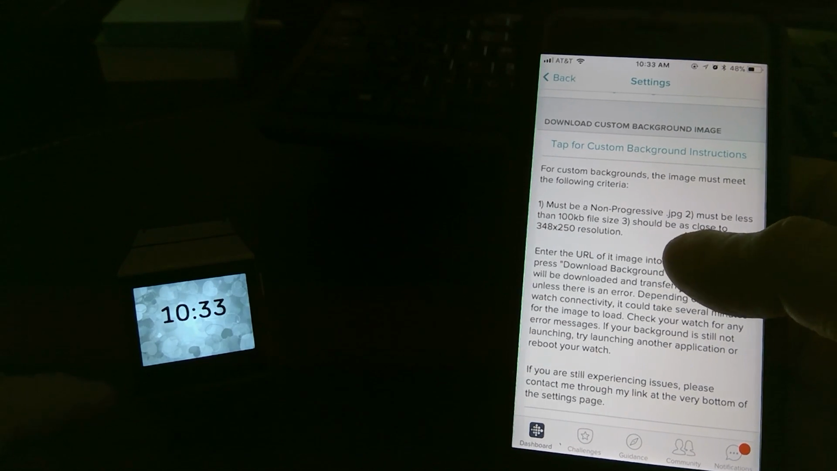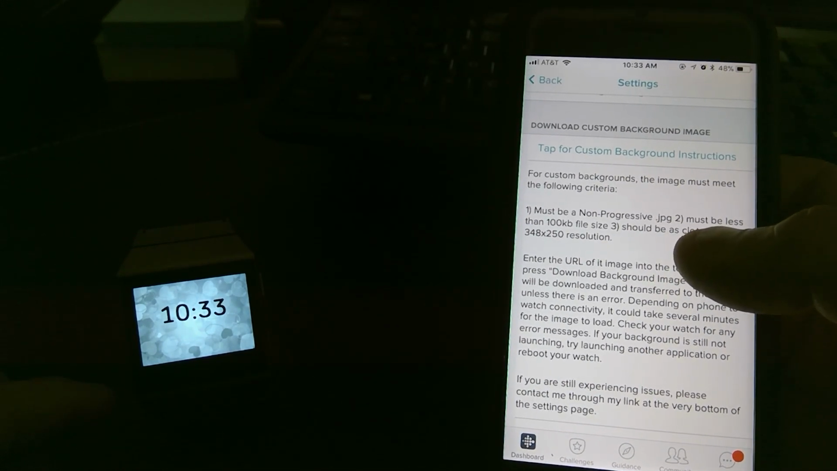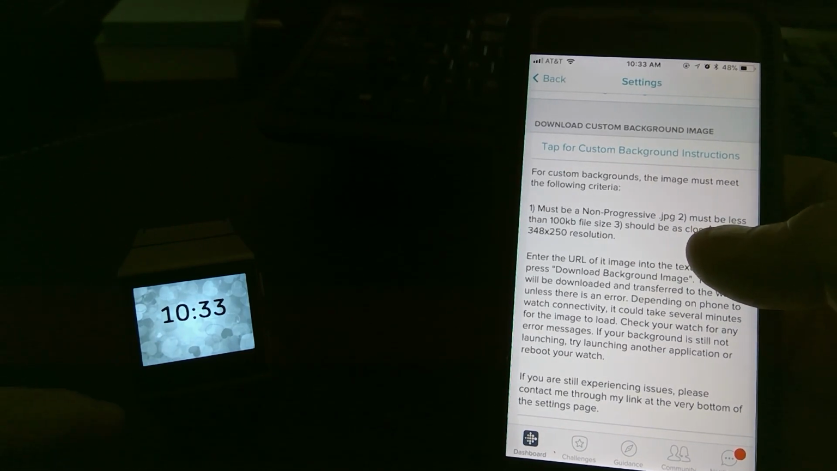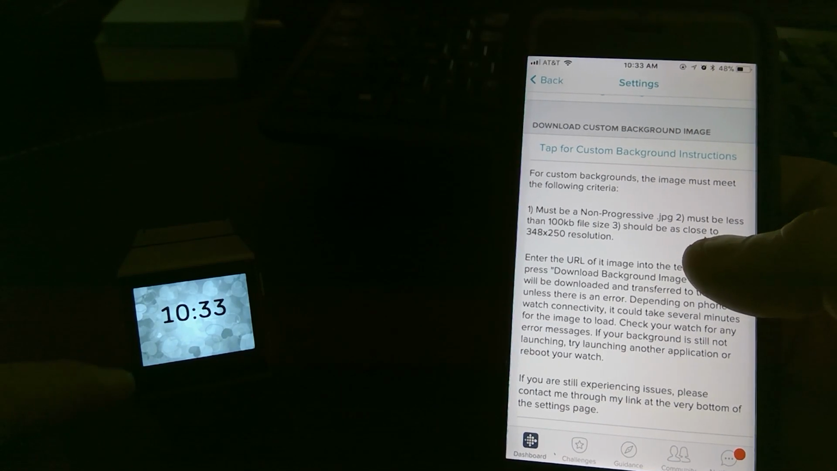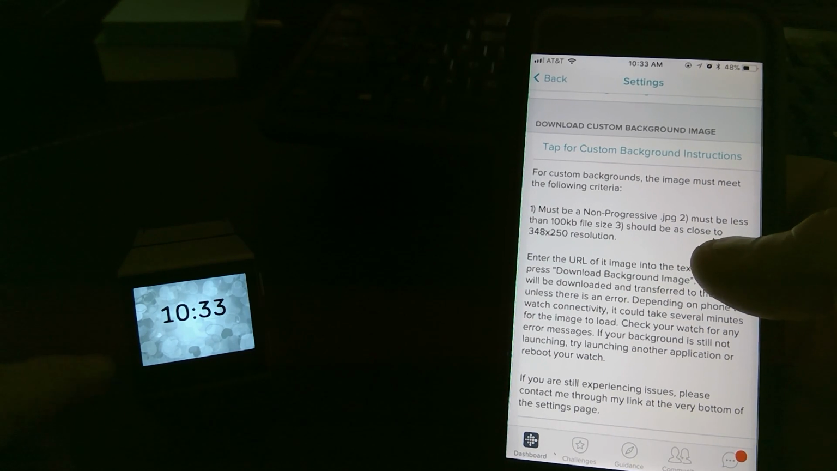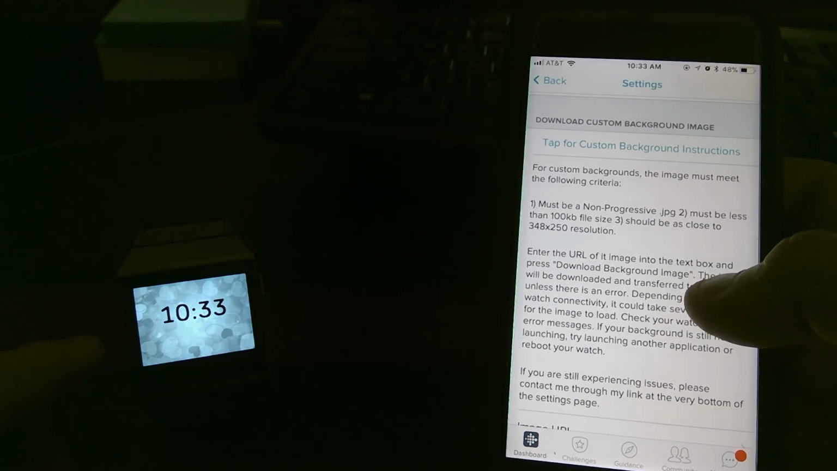So anything about 100 kilobits or less will work fine. The other thing is, again, that's the standard resolution, the 348 by 250 of the Ionic. So if you get something that's typically widescreen or matches the orientation of the Ionic, it'll work fine. A lot of times I'll open Photoshop or a paint package I've used and crop it to that resolution and then save it as a non-progressive JPEG.